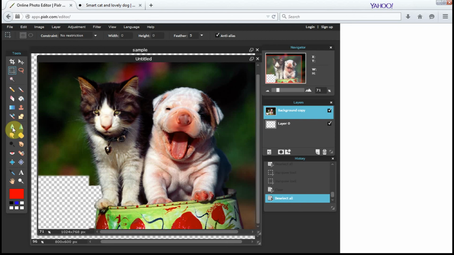So try to experiment. Find an image that is labeled for reuse, of course, and experiment with some of the image tools, and then try to take out the background of the image that you're working with. Good luck.